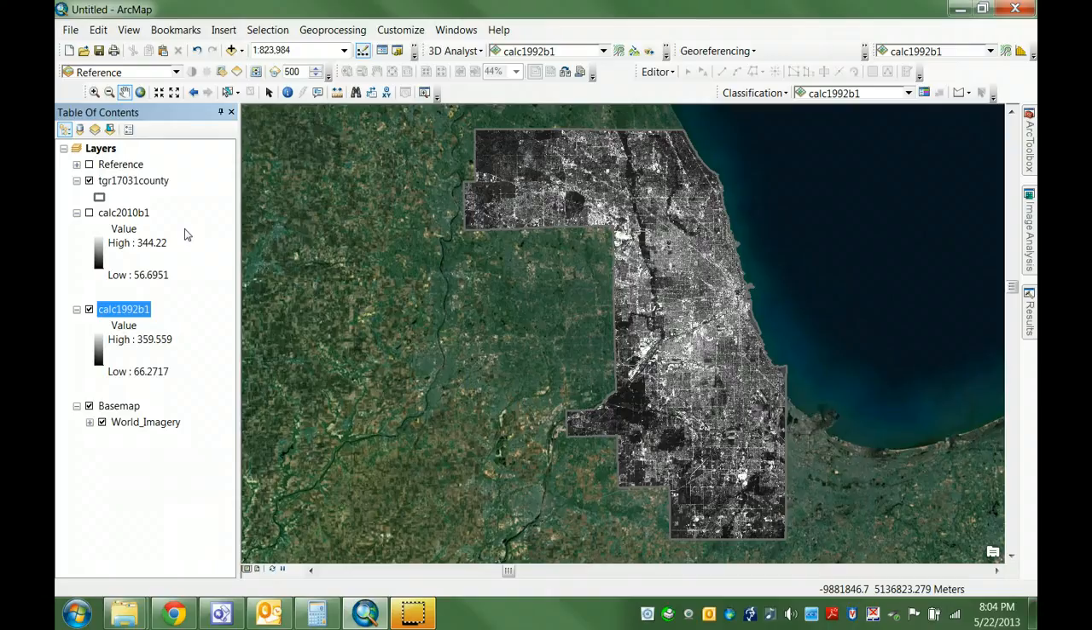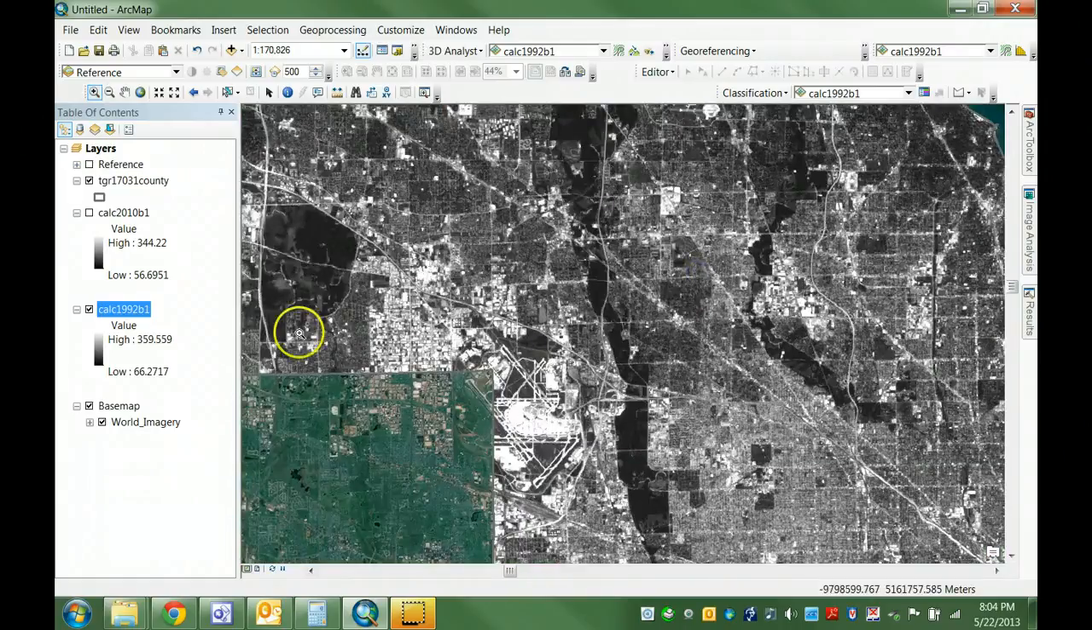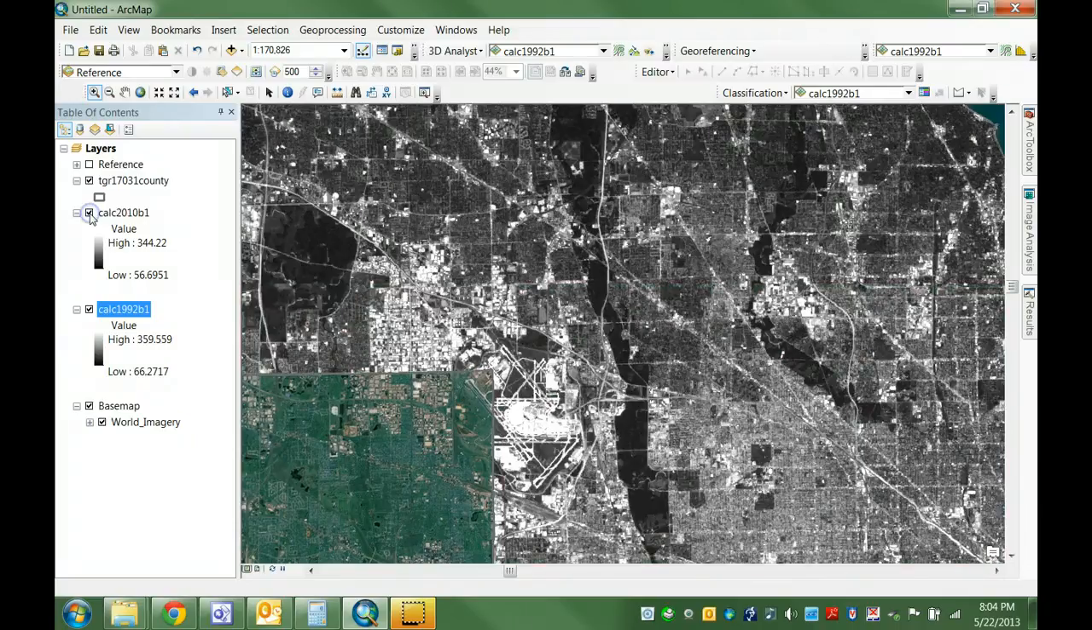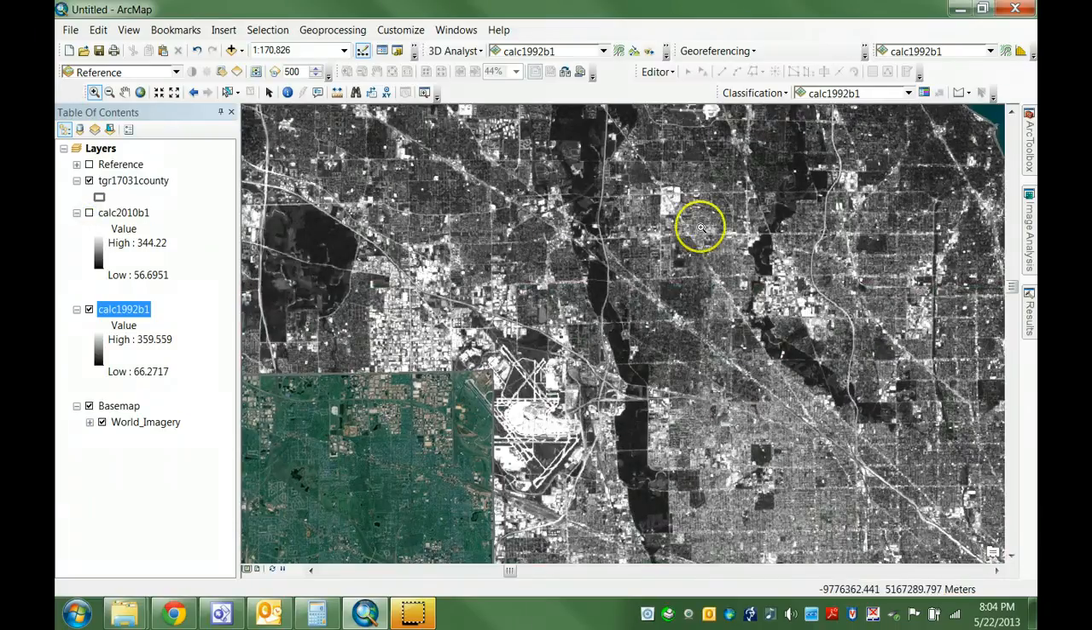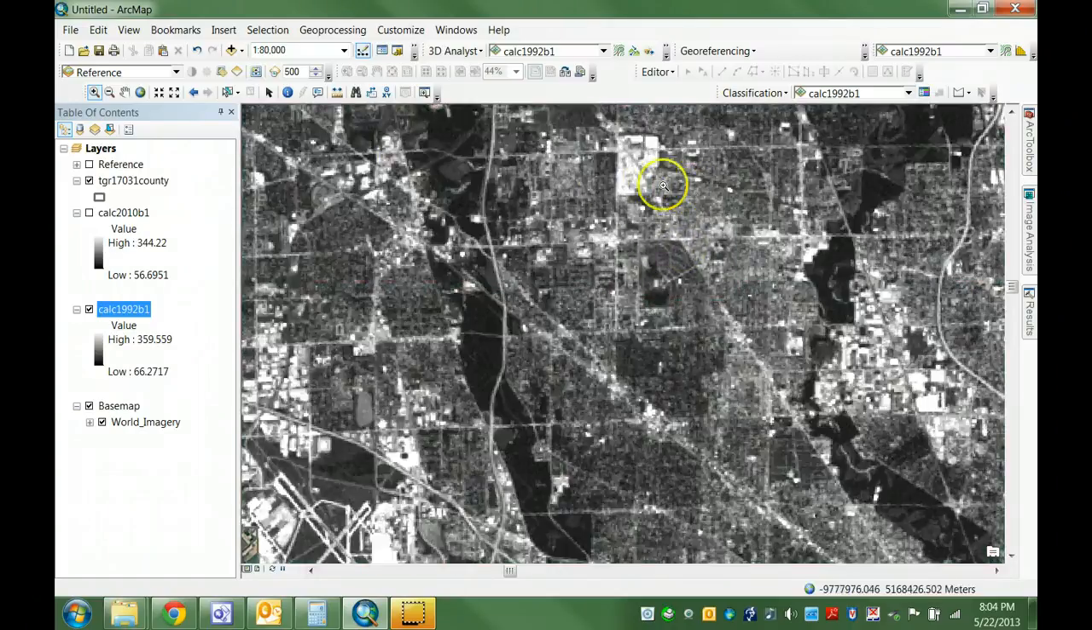And I also have clipped them to the Cook County boundary, as you can see here. And I'm actually going to focus on a location in the northwest suburbs. I think you can see here, there's 1992, there's 2010, and I'm looking at an area fairly close to where I live, where the former Glenview Naval Air Station was located.